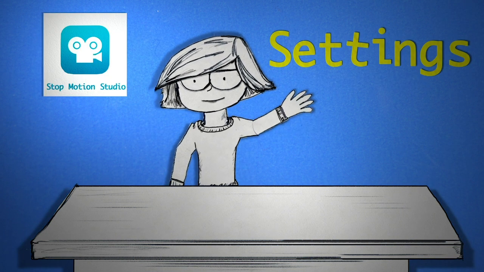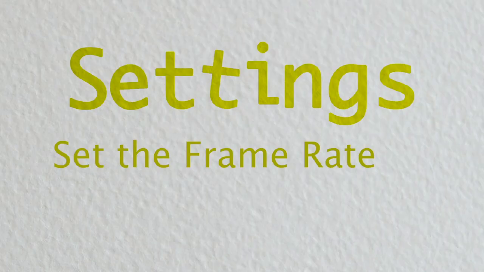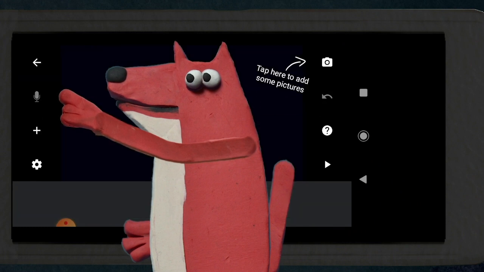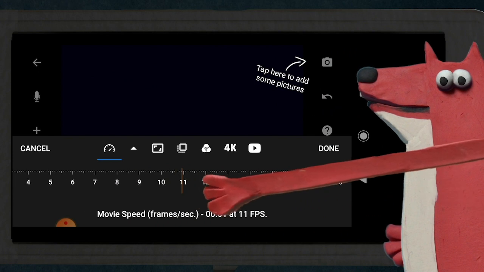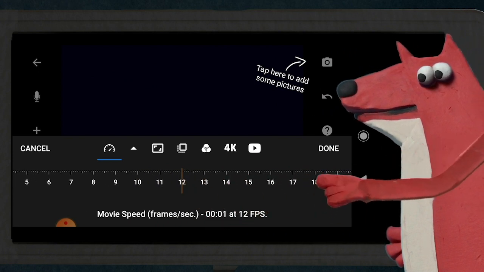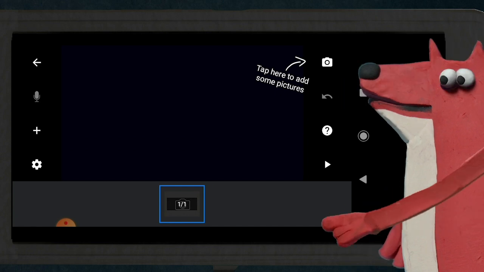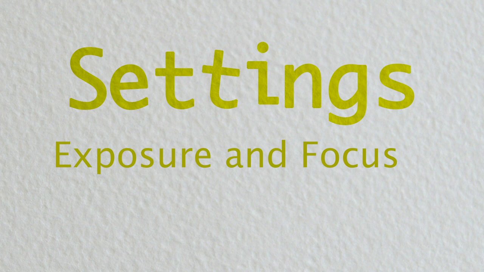Always get your settings right before you start shooting. How do I do that? First, click the plus button. Now, make sure your settings are right. Click the cog on the left. Yeah, that's it. Put that to 12. That means the scene will be 12 pictures per second. Click the camera button.